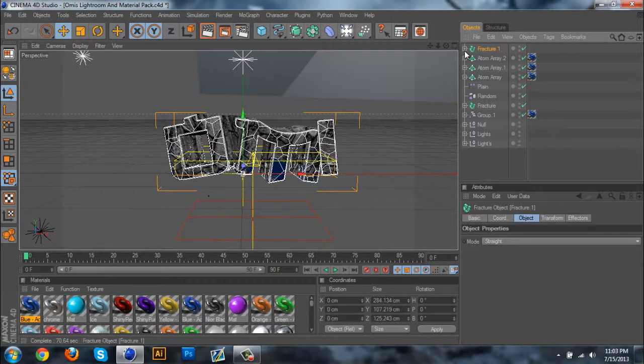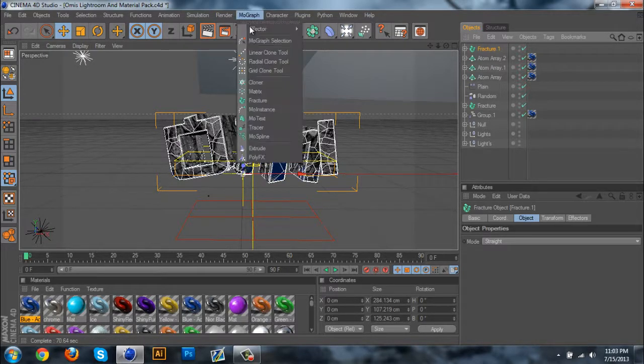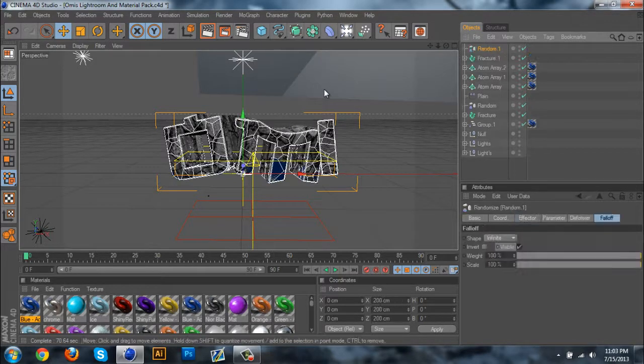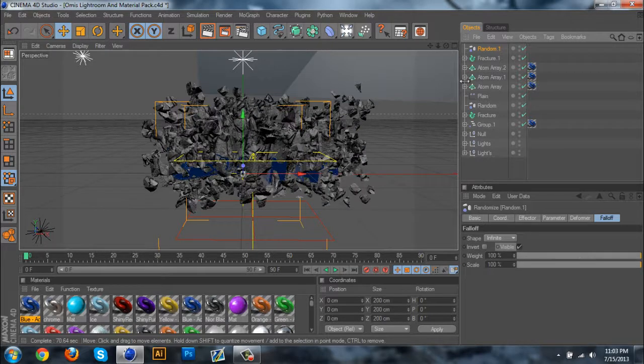Okay guys, I am back, and now I got the duplicated template pieces into the fracture. And what you're going to do now, you select the fracture 1, it says fracture period 1, MoGraph, effector, random, and that's pretty much it. And you wait for it to load because my computer's kind of slow. I'm on my Windows. Okay, so now see what I mean? How you see it has its own depth around it.